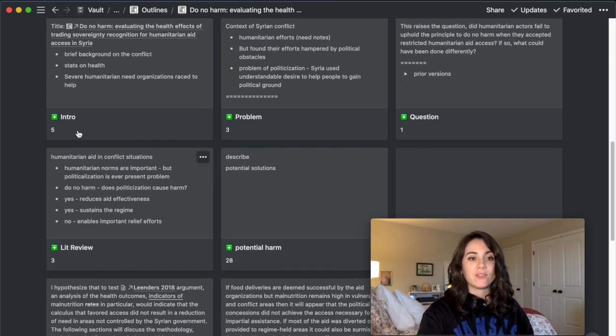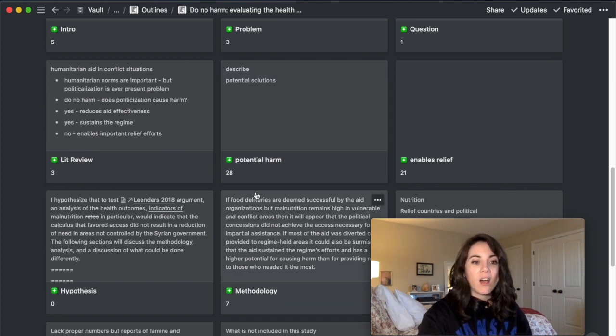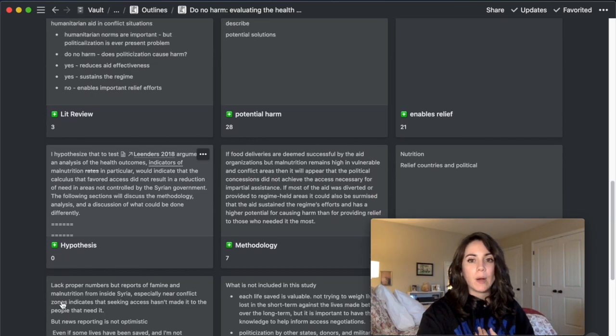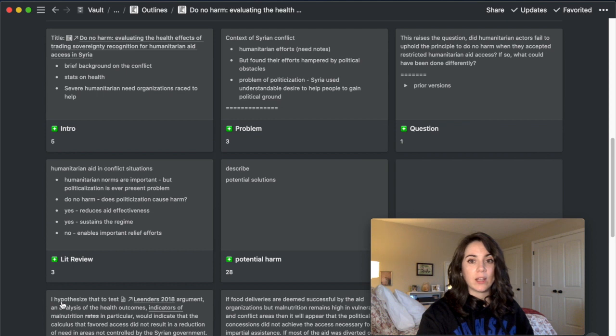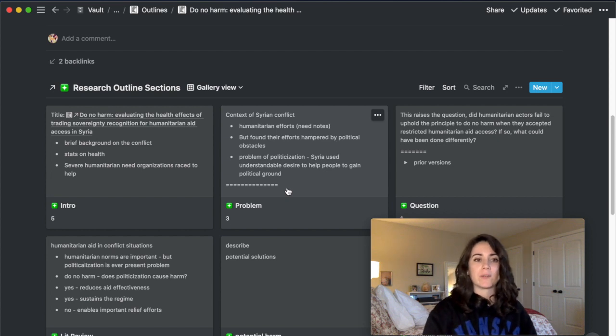You'll notice that I have 5 cards for the intro, 3 cards for the problem, and then I get up to 28 on this one, right? 7 for this one. So I can tell, okay, my hypothesis, I don't need any notes because that's my hypothesis, that's what I write. But when I was writing, I could be like, okay, my problem, I don't have enough note cards on problem. I went back and found a few more.